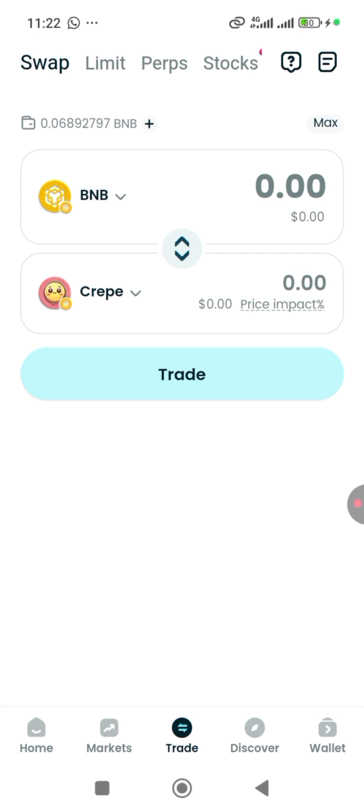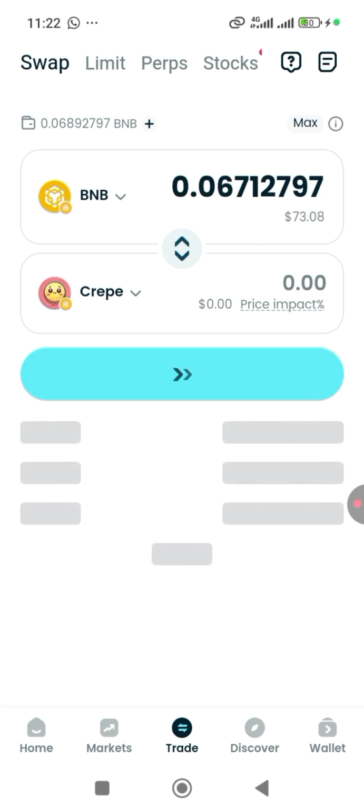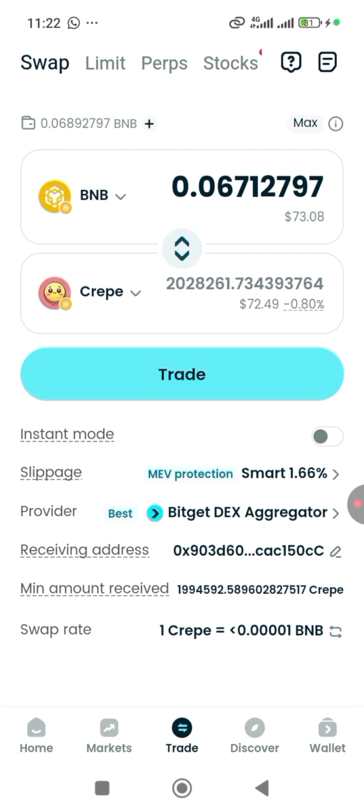If you want to use max, you just click on max. It will show you the details of the transaction, how much Creepy you are going to get, and the rest of them. Now click on trade. It goes through. I don't want to buy Creepy now, so that's how to go about it. It's very, very simple and easy.